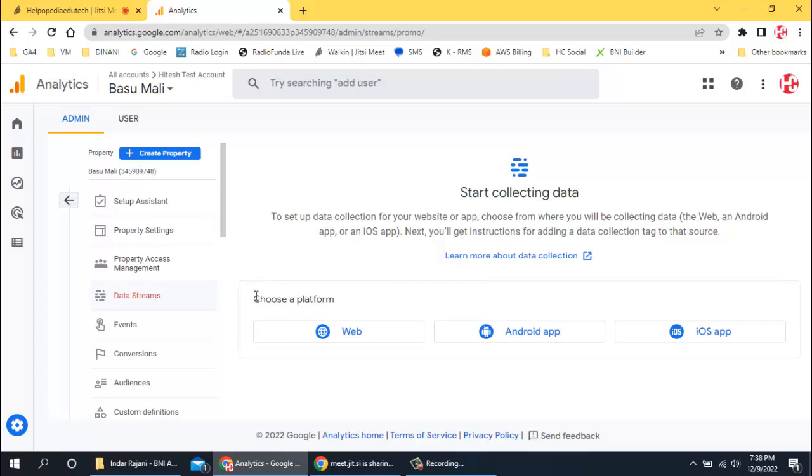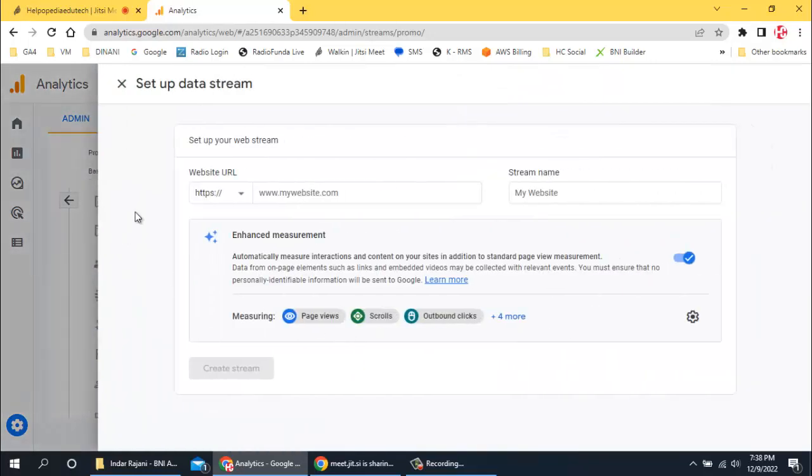Now I need to choose a platform that I want to add. So I want to track the data from the website. I can track data from the website, Android app, and iOS app. So these three options are available. So I can just go to web over here, and then I can add the website URL.